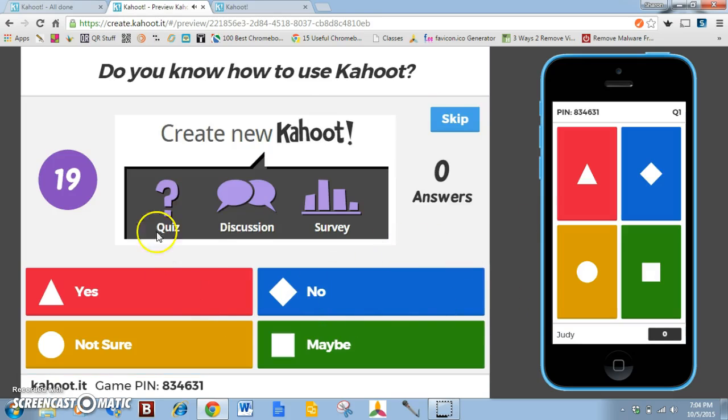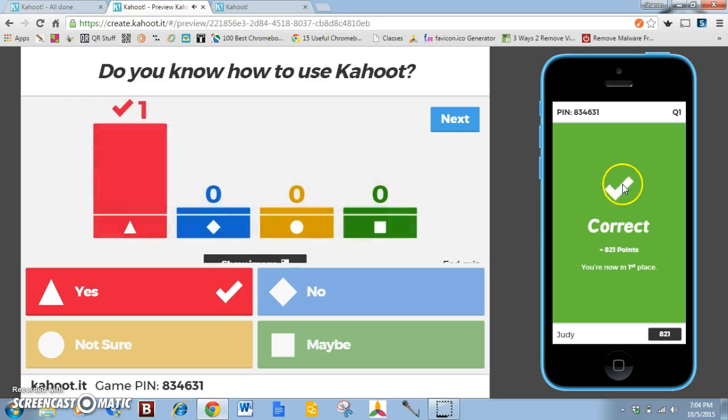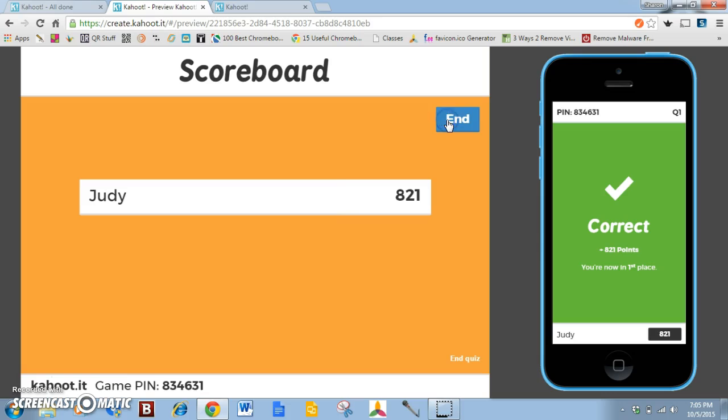All right, and here's the question. Do you know how to use Kahoot? And I'm going to select yes on the student device. Notice that it tells them immediately that is correct and how many points they've earned. And the teacher also sees on her screen that the student got it correct. Okay. All right, so now I'm going to manually click on Next. And this is the scoreboard that the teacher would see. And it has Judy at the top. She was the only player.